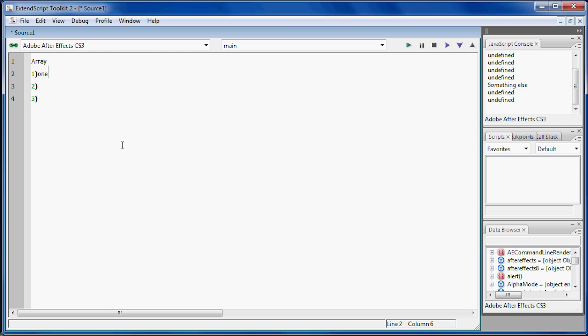And we'll put 1, 2, 3. So here's our array. It's a single list, but it contains 3 separate pieces of data. And that's what an array allows you to do. It allows you to have a single variable that contains a whole array of information.